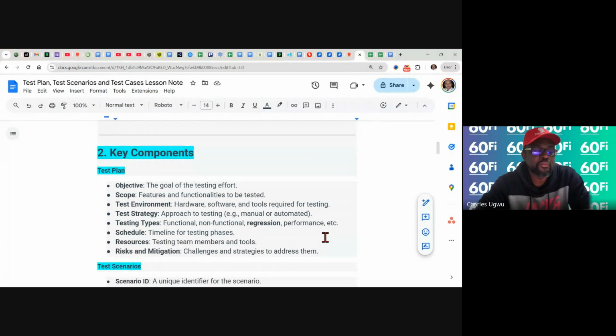Then we'll have another big component in a test plan called schedule. Schedule is timing. Every activity in a project must have a timeline.